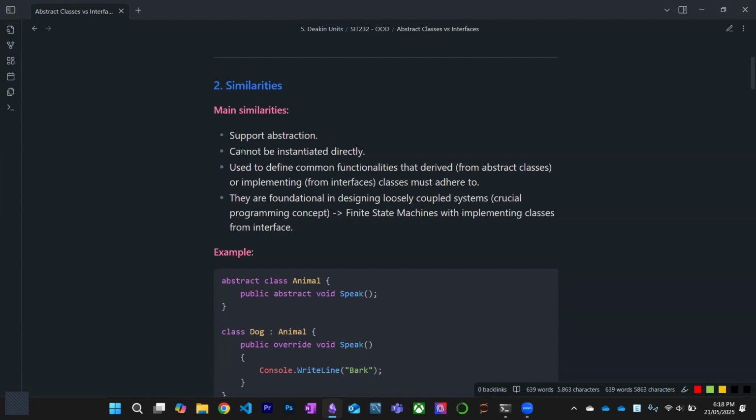And they both cannot be instantiated directly, as we discussed, and they are used to define the common functionalities that derived classes must adhere to if they are abstract classes, or that implementing classes must follow if they are interfaces. So derived class or child class are the words that we use for abstract classes, whereas implementing class is the word that we use for interfaces. They are specifically designed for complying with loosely coupled systems, and this is a really important, vital programming concept.